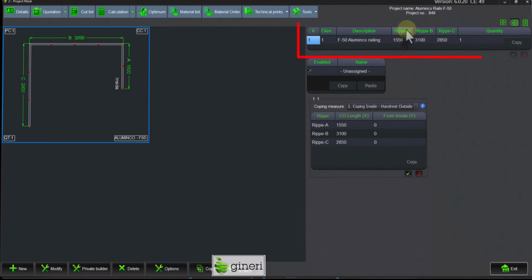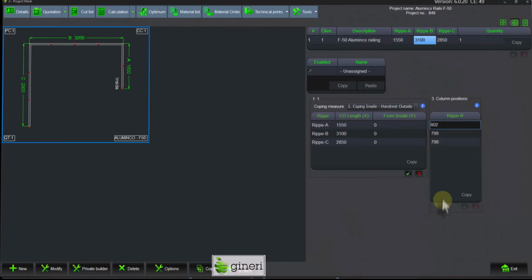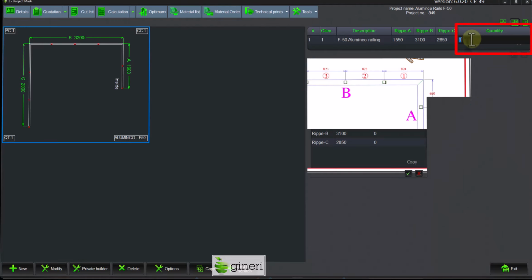Project screen operations. Let's review what operations we can perform from this main screen. In the top right corner, you will find a data table. If you click on any of the rips in this list, a small secondary table called 3-column position will appear. This shows the exact measurements between the columns. You can modify these measurements directly here, which achieves the exact same results we just saw inside the Builder screen.